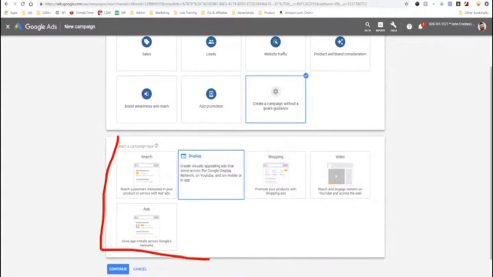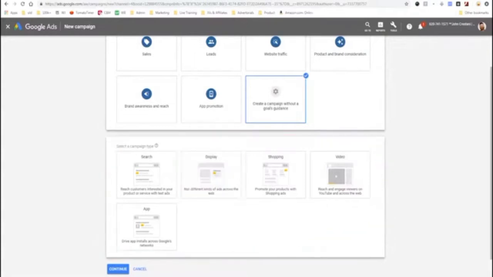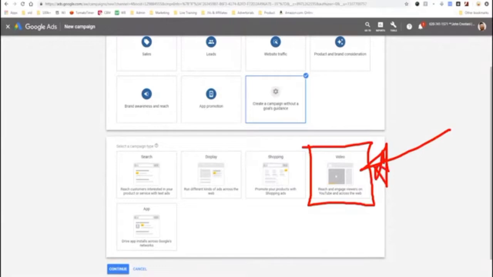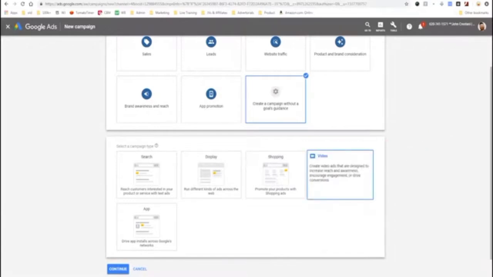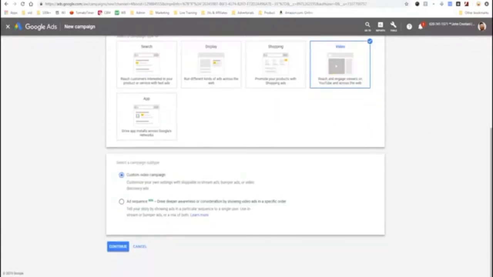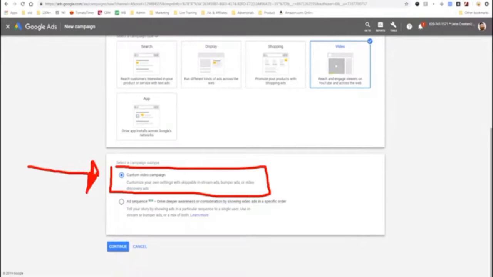Again, all of these options are changing, but essentially you will click video, okay? YouTube ads is just a great place to be. They're doing a lot of innovations right now. So we'll set up a custom video campaign. Now, ad sequence, the second option, is something that's very new. I haven't actually used ad sequence yet, but if anybody's used it, please let me know in the comments how it works, if it's cool, whatnot. This is literally a week old, kind of interesting.